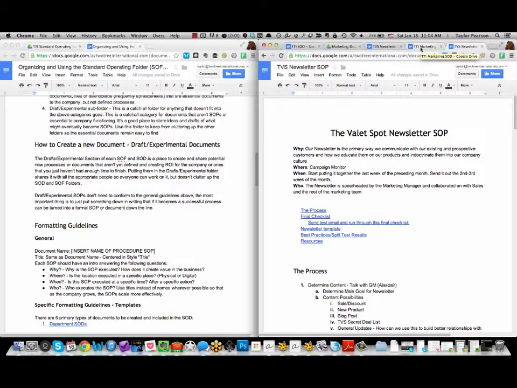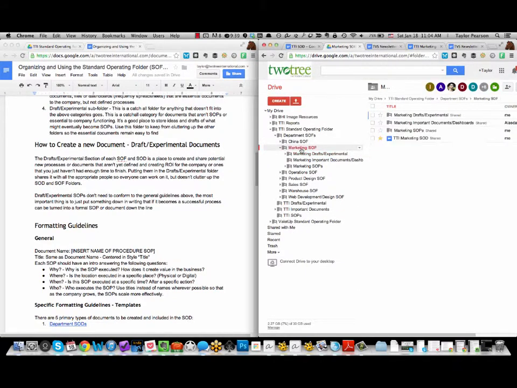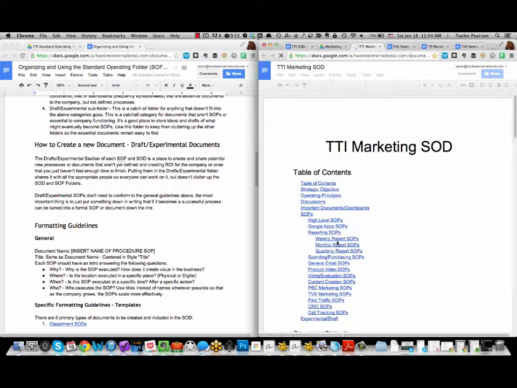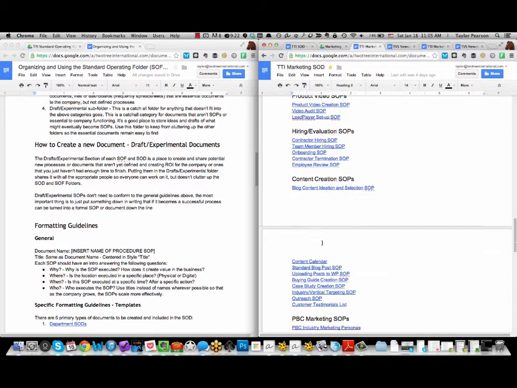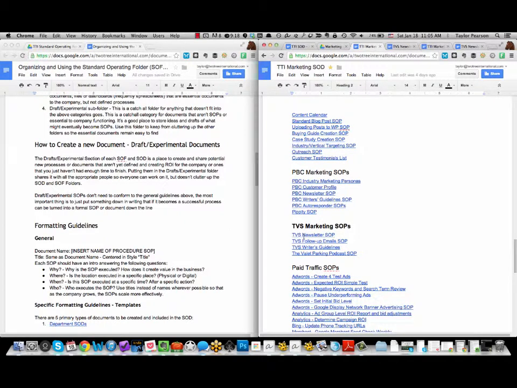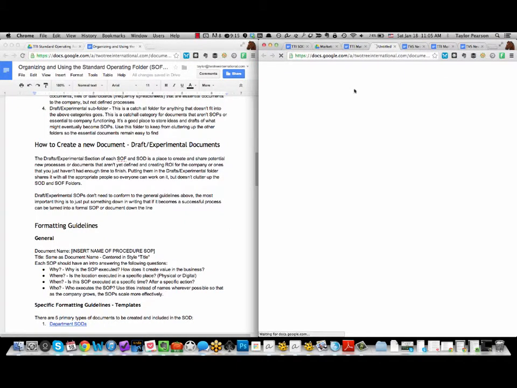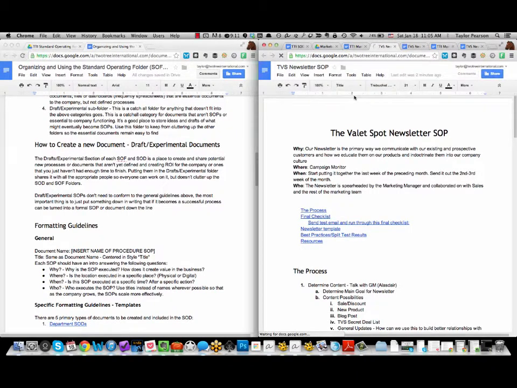Once it reaches this point, and it's robust enough and it's got all the details, it passes the off-the-street test, which is someone that's generally competent in their field can come in and execute on this. We include it in the SOD. In this case, it's a marketing SOP. So if I go back over here to the marketing SOD inside the marketing standard operating folder, you'll be able to see under email, we have TVS marketing SOPs, TVS newsletter SOP, it's included here. It's linked, so you can open it up straight from there.